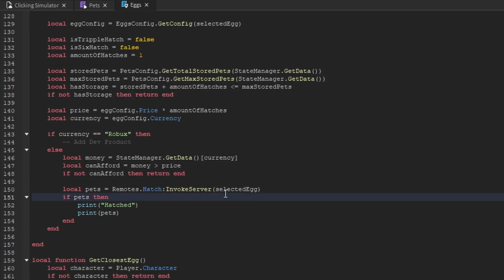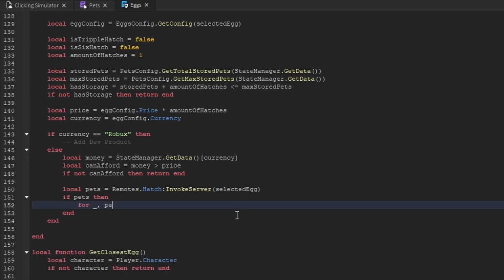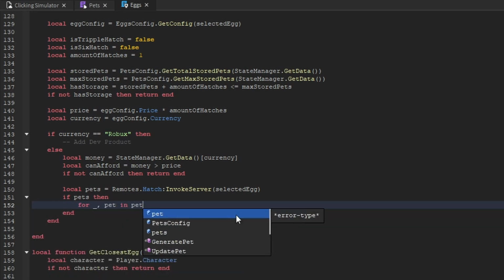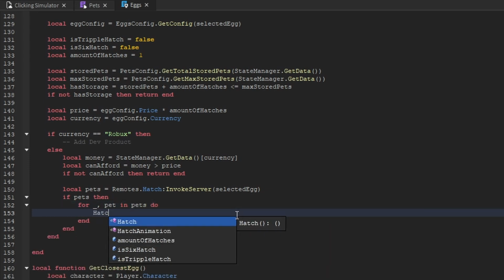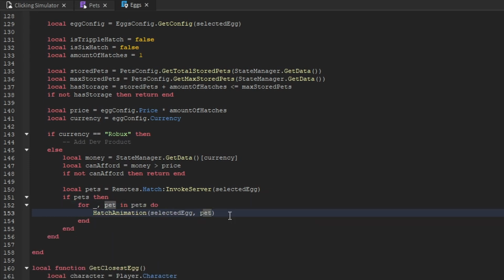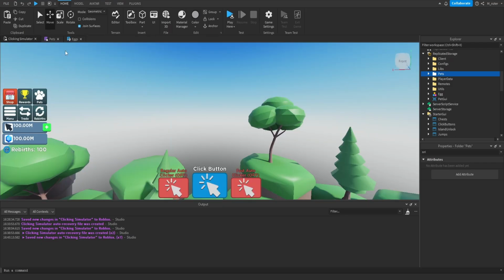So we want to go inside of the hatch function, and right here at this if statement where we check if the pets variable exists, what we're then going to do is loop through all the pets inside of that pets variable. And each time we loop through it, we want to call the hatch animation. Now, when we call that function, we want to pass through the selected egg and the pet as well. Now, we can actually go into our game and test this out.